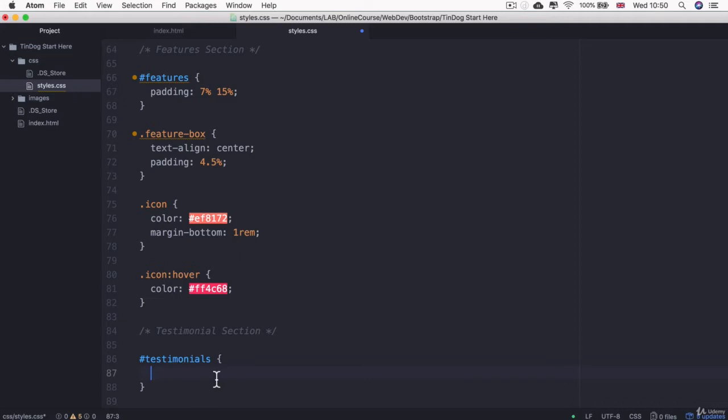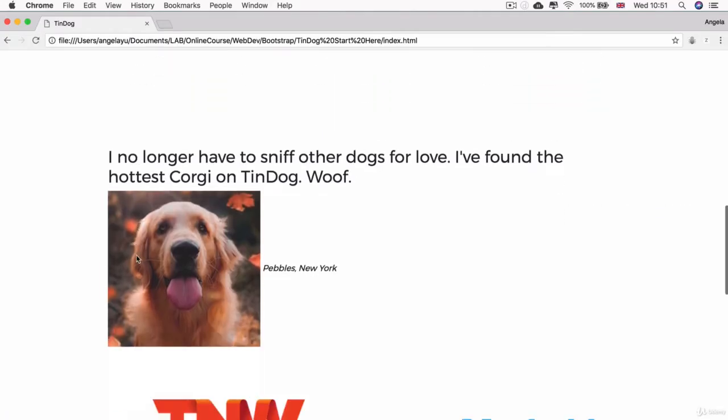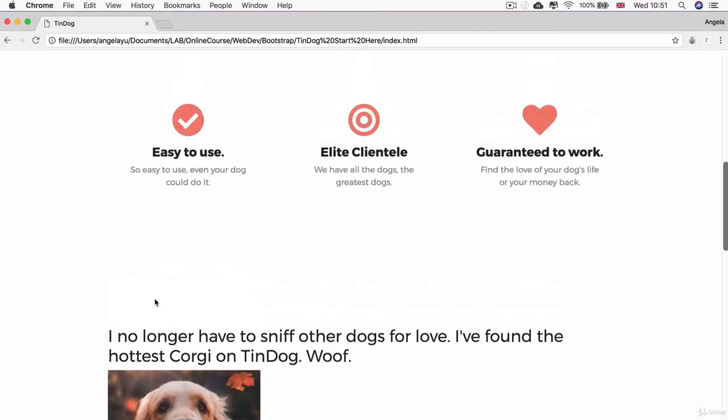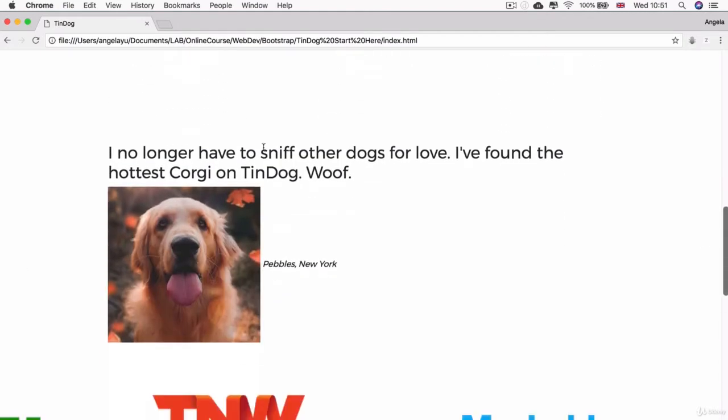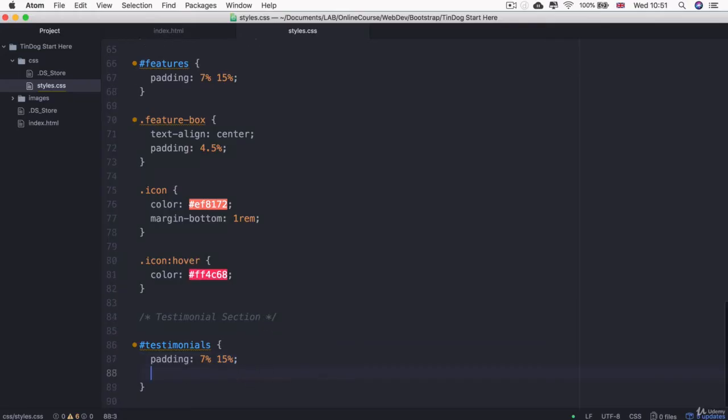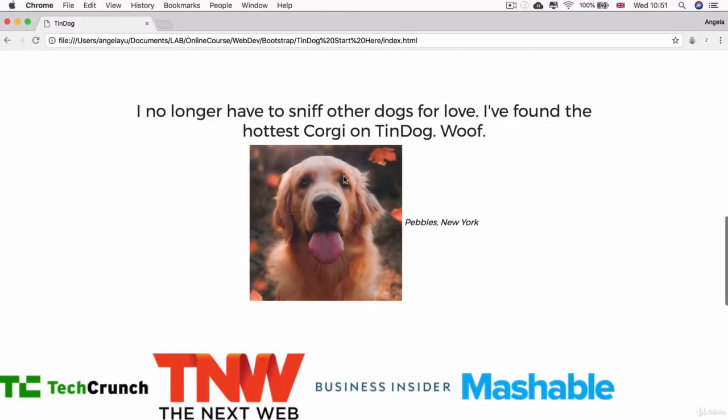So firstly, I'm going to add some padding, and it's going to be the same as we had in features. So it's 7% top and bottom and 15% left and right. Now it's a little bit more squished in, and it looks very uniform with the feature section, which I quite like. Now, the next thing is we need to have this text center aligned. It looks weird to have only one line of text on the left, and also to have our images on the left as well. So let's go into testimonials, change the text align to center, and there we go, looking pretty nice.